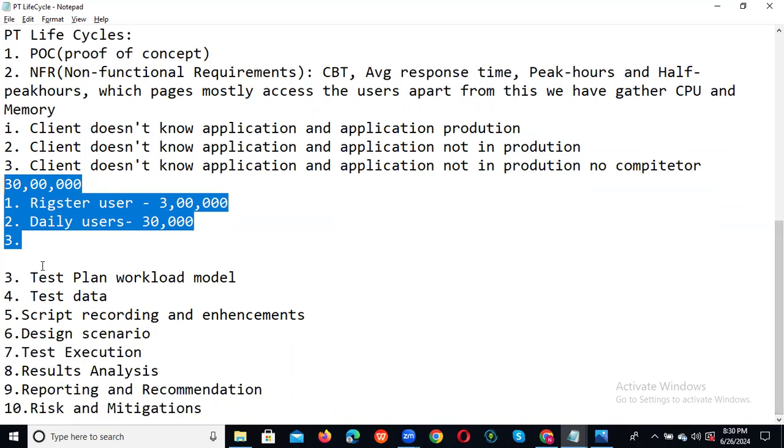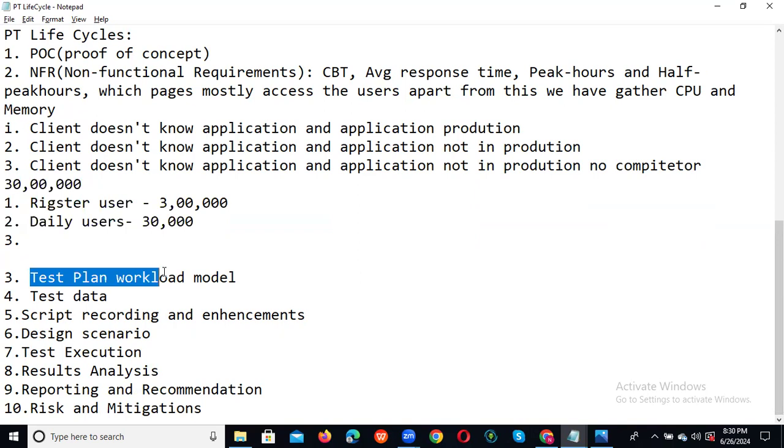So now move to the, see, for now, here we have one more: proof of concept. Proof of concept is nothing but, we should understand the application architecture. We should understand the business flow of the application. We should understand which tool is suitable for this application, whether it is single protocol or multiple protocol.